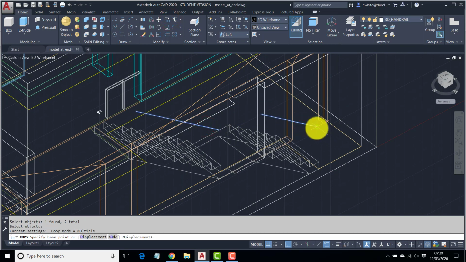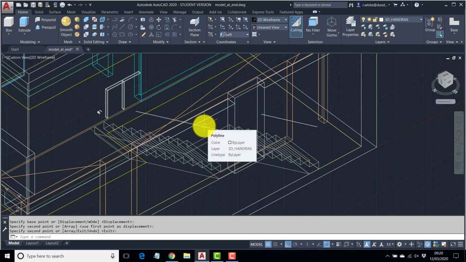We did this before. We pretended to copy from an endpoint, come back to the same endpoint. When you use the sweep command, these get absorbed into the object as well.